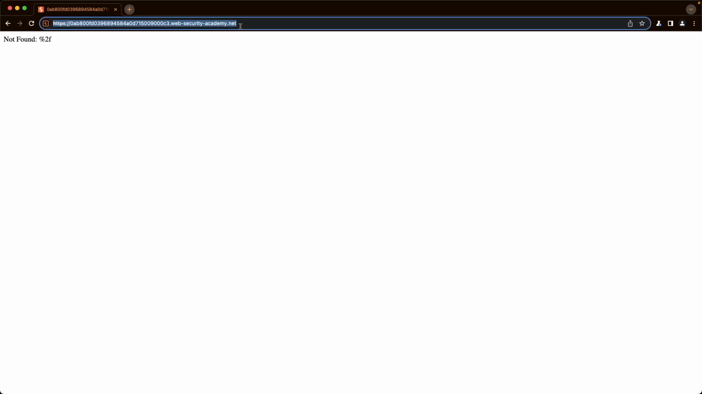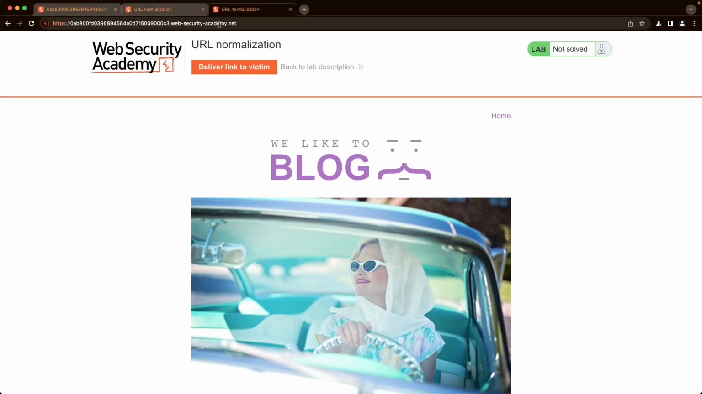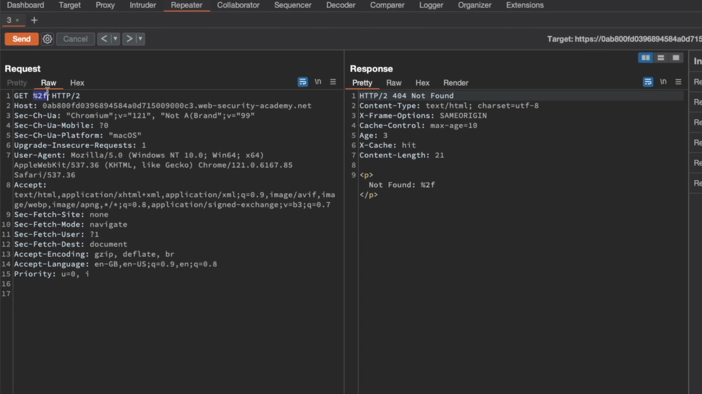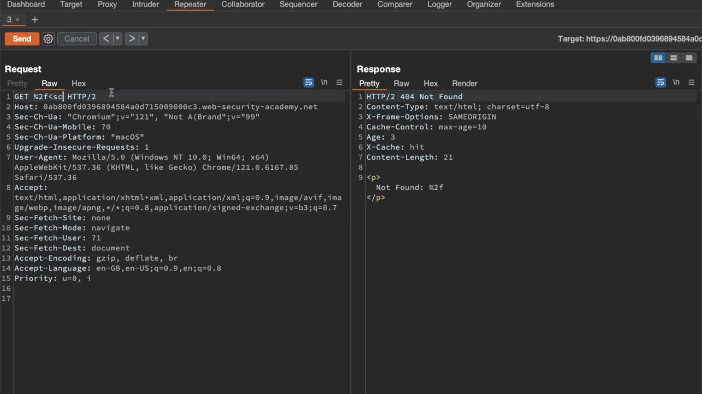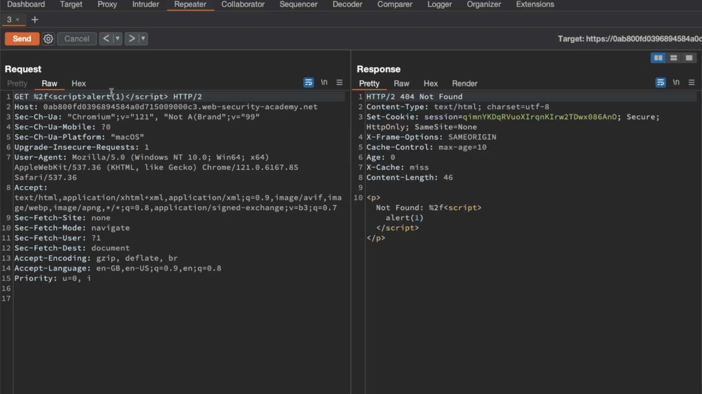So I'm just going to open 2 new tabs to put them at the ready, because we don't have a lot of time when we try to solve the lab, because there is a max age cache time of 10 seconds. So I have the 2 tabs ready now. So I'm going to go back to Burp, and then instead of just %2f here, let's append a script tag, say alert(1), and then close the script tags and send this request. And we can see that this is reflected in the response. We can see the script tags here, we can see alert(1), and the script tags are closed.